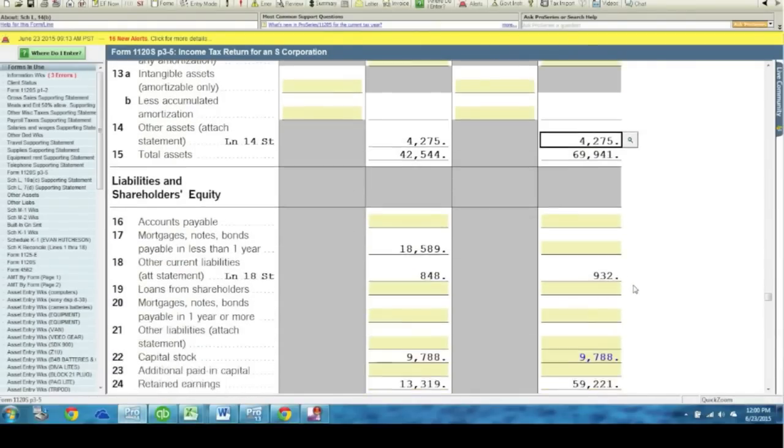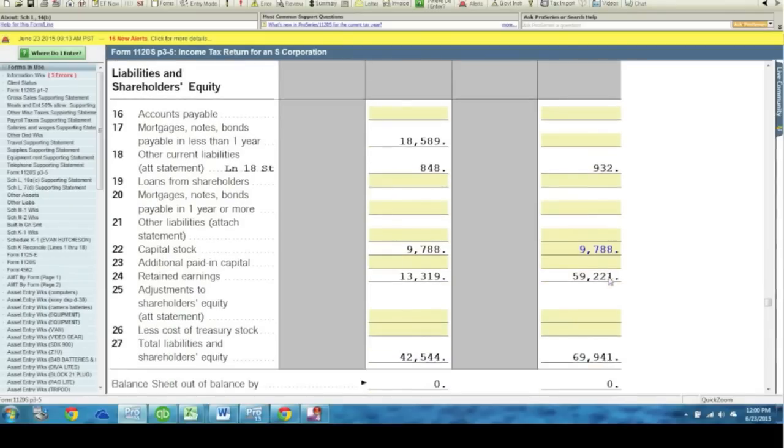The liabilities and equity down here. This was a payable for some equipment that was fully paid off. This is sales tax payable. It was $848, now it's $932 as of the end of the year.